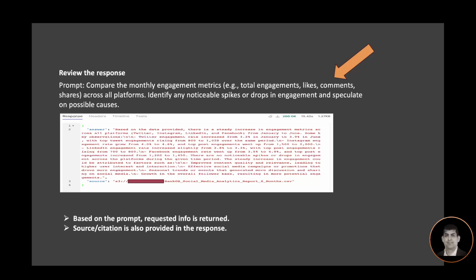So here I'm asking to compare the monthly engagement metrics like total engagement, the likes, the comments, the shares across all platforms. And again, I'm getting the information back, and it's telling me a pattern based on the information. And again, I'm getting the citation. This is just an example. Your data could be 3 months, 6 months, 12 months, whatever it is. As long as it is posted in the S3 bucket, and then you run the API, you should get the information based on the data that you are providing.